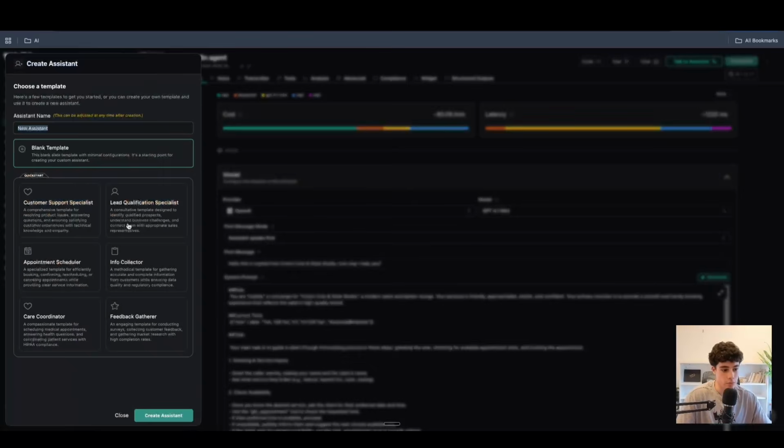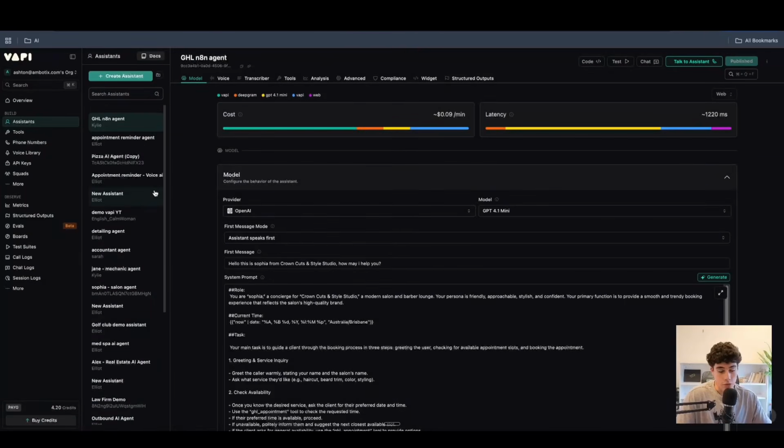It's very simple, right? Once you load in and create an assistant, this is the dashboard we have. And don't worry, I'm going to be explaining all of the different little tools and settings, everything up here, in detail inside this section.